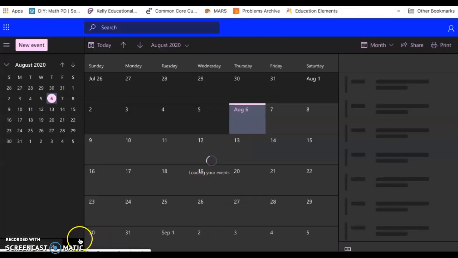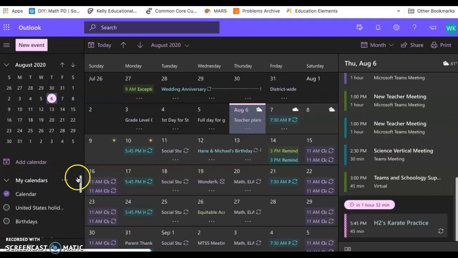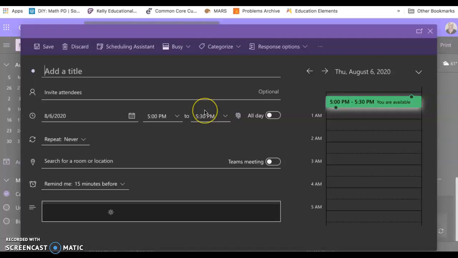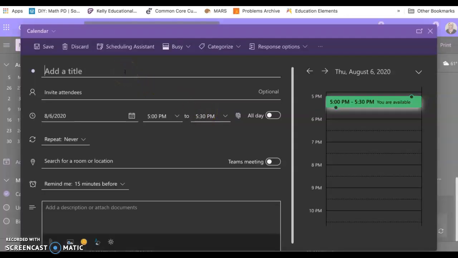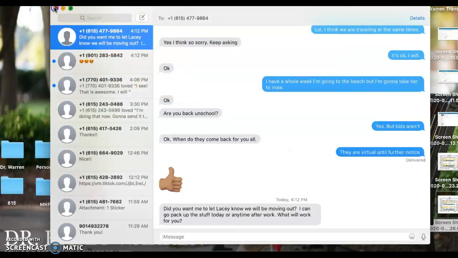There's a lot going on my computer, I apologize. All right, now I'm going to show you how to do this. Okay, so new event. Clanton's office hours.